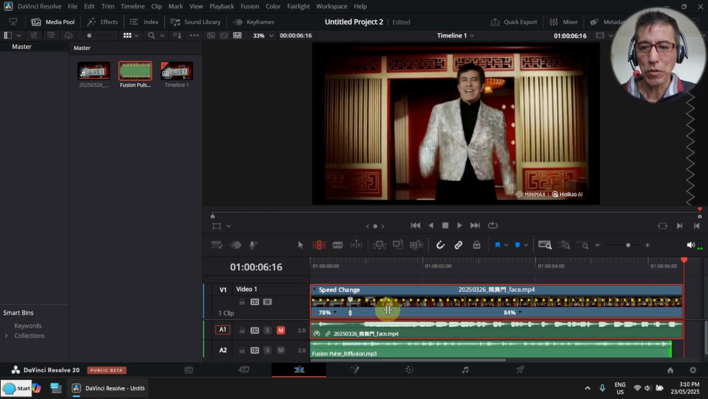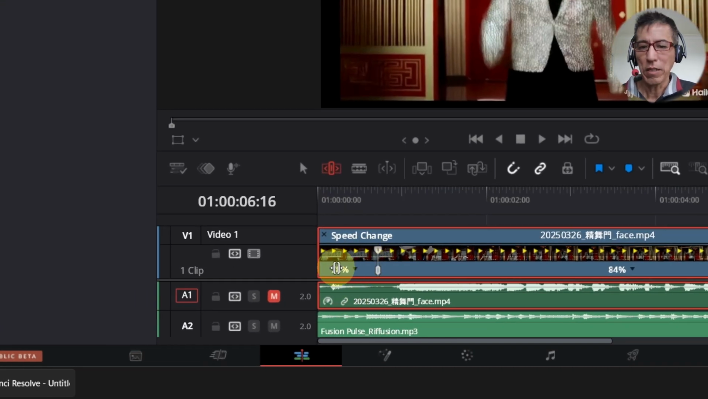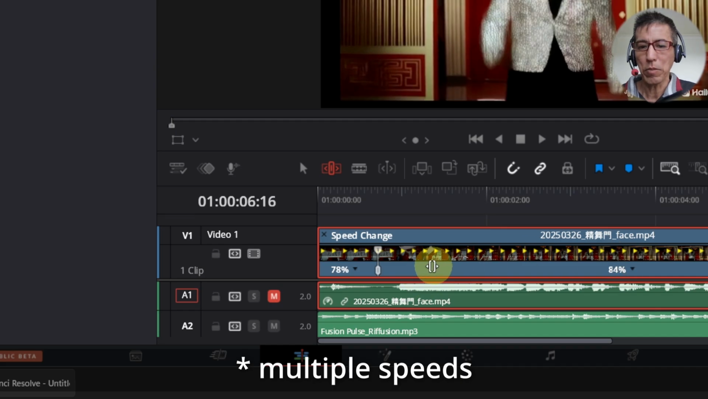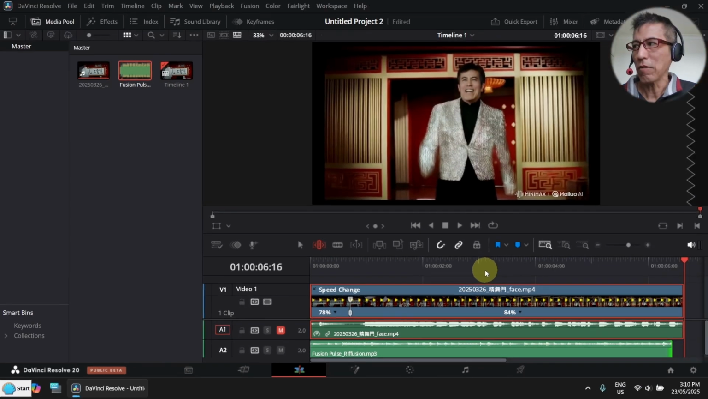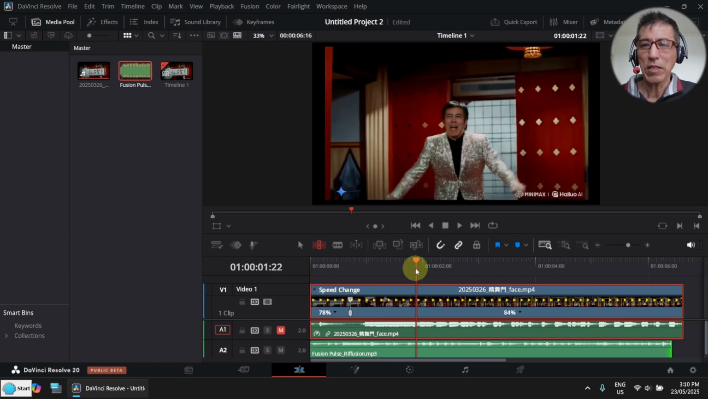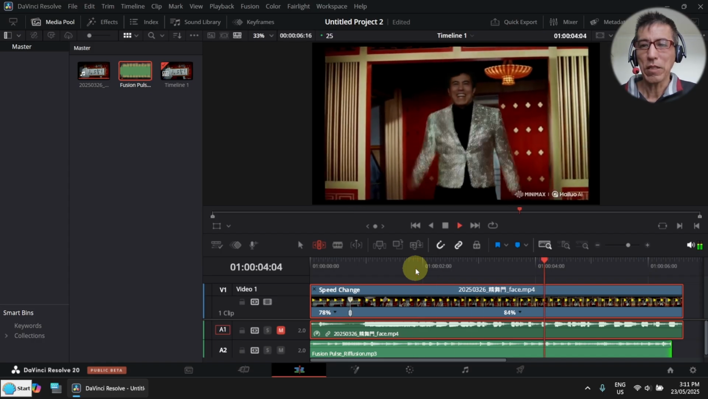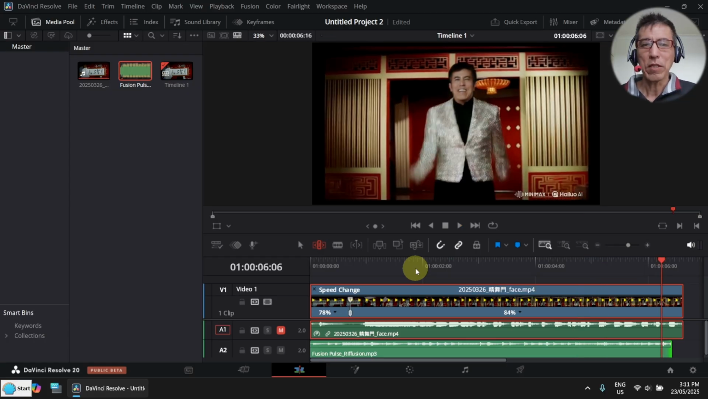So what I want to show you is that with the retime control, I can control the speed. I can assign 2 speeds within a single clip here. You can see there's 78% here. Here is 84. And this is a really nice feature, especially for AI video. When I generate an AI video, if I say make a man dancing, it's without the music. Afterward I have to sync it with the music, and I can sync it with this. I really love the retime feature. It's very useful for AI video.